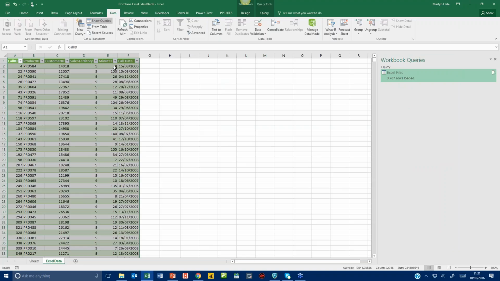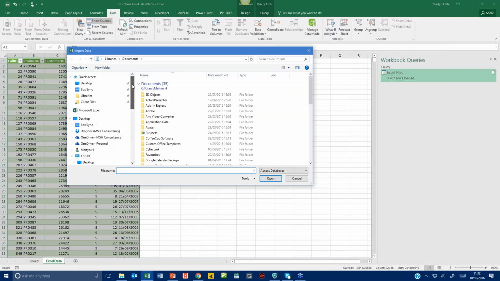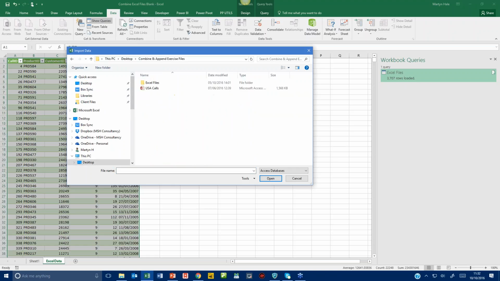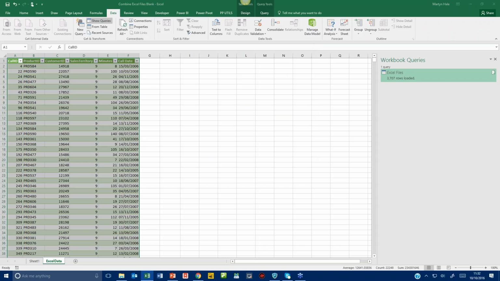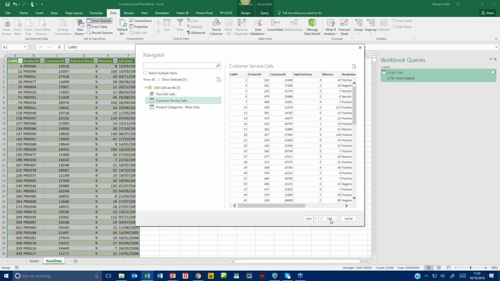I now need to go to the Access. So this time it's from a database. It's a Microsoft Access database, and it is here. So I'm connecting to Access. These are all the tables within this Access file that I'm looking at. I'm interested in the customer service calls here.